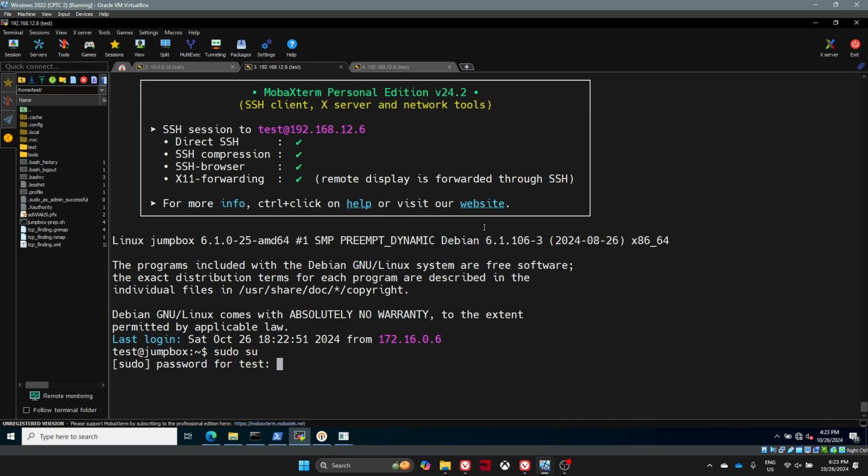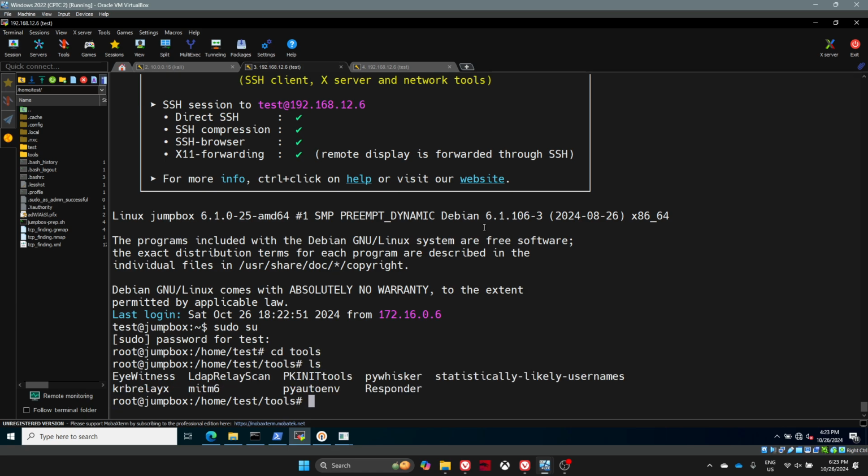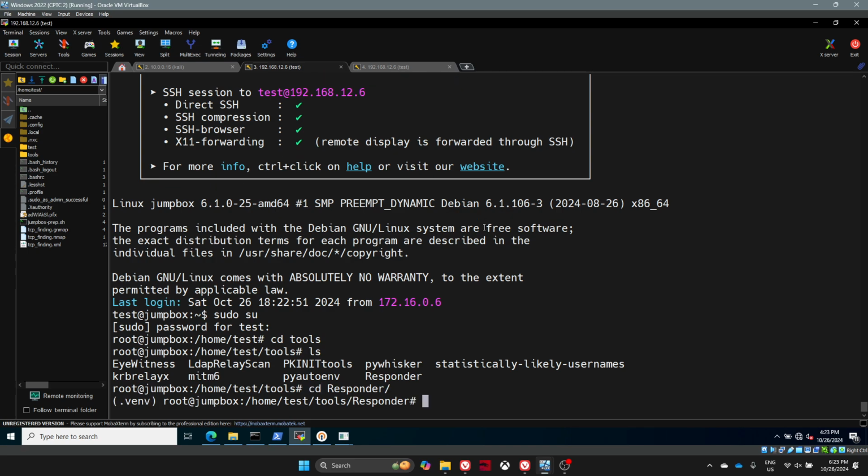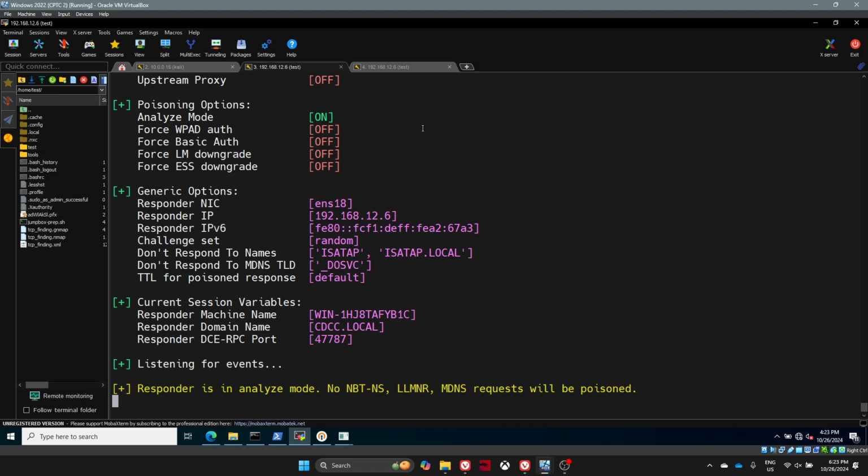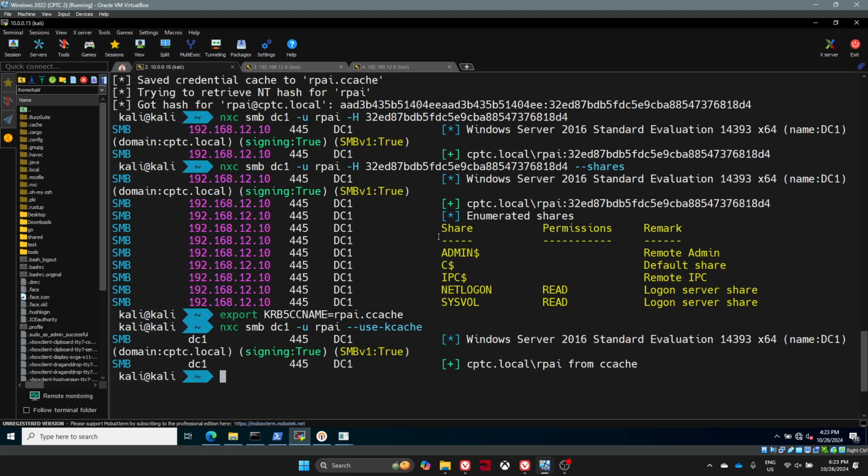Okay, so if I go to sudo test cd tools, I'm blanking, sorry. We go to responder. We're gonna do sudo, I don't need sudo because I'm already root, python3 responder.py -I ens18 -A for analyze mode. And now I can just do this from my Kali machine because I have this on my Kali machine.